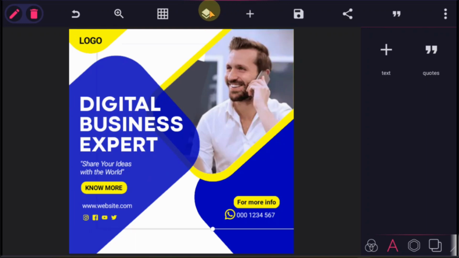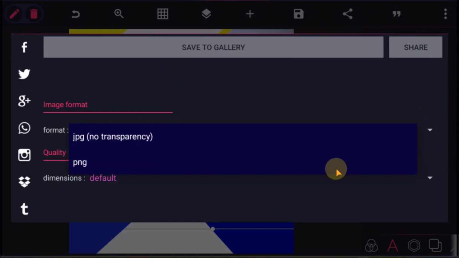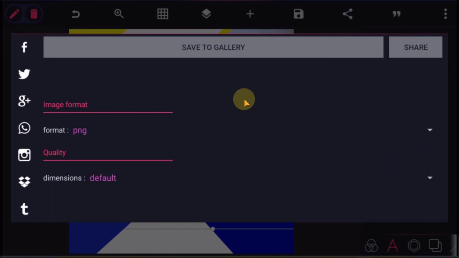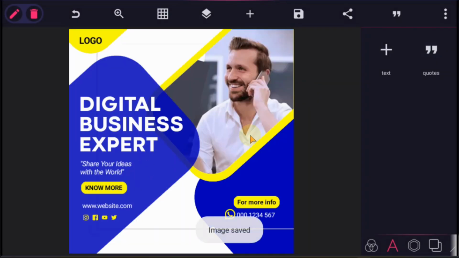What we will have to do here, we are going to save this. We will save it as image. Depending on the format you want, whether you want to print it or not, you can just save it. Save to gallery. And once you go to your gallery, you will see this design there.